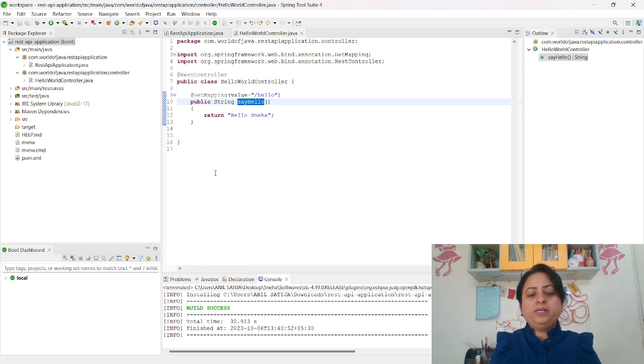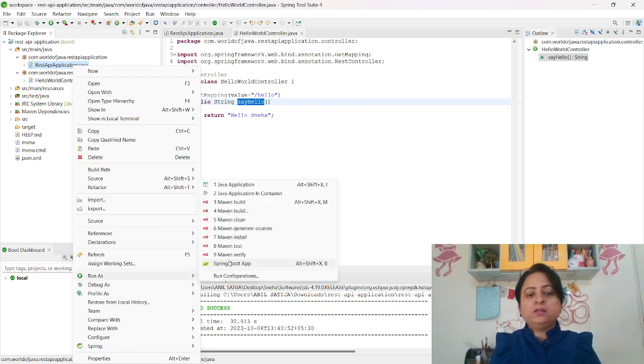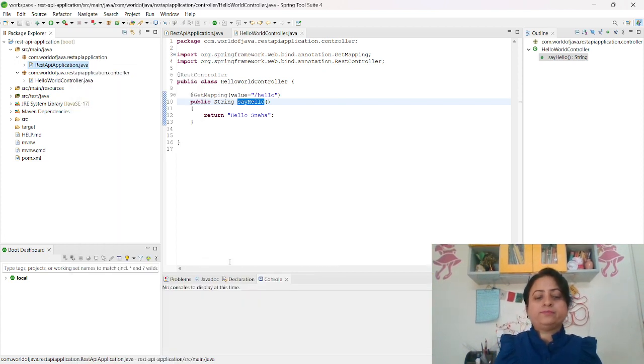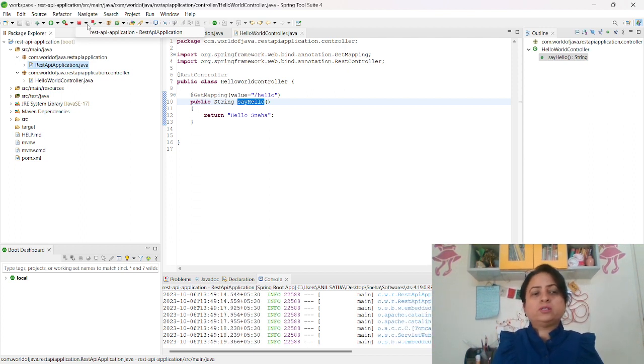Okay, so the build is successful. Now we can start our server. We can start it from anywhere. You can right-click on the main class, REST API application, and say run, so Spring Boot app, directly. Or you can run it from here also. These are the tools, the shortcut ones, so from here also you can start.